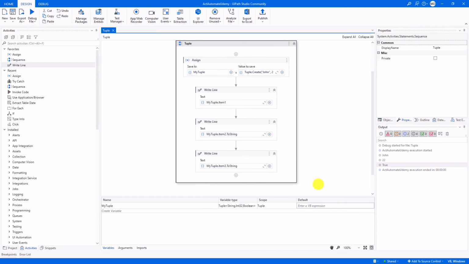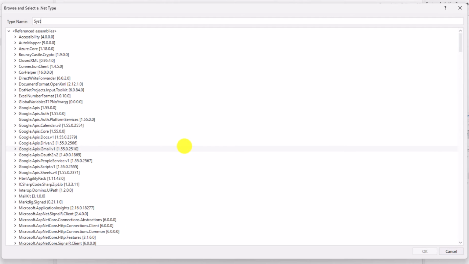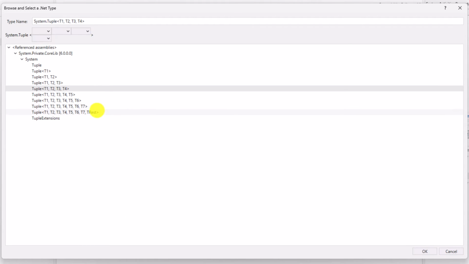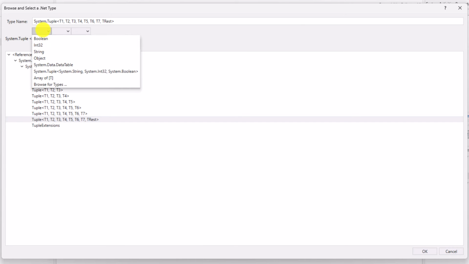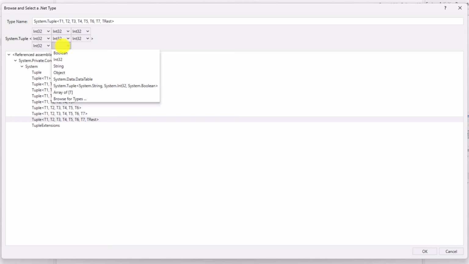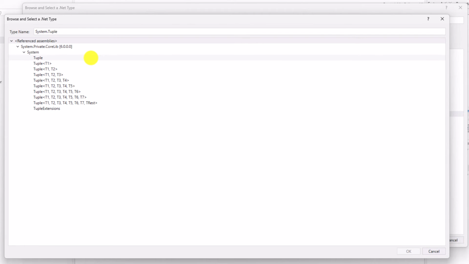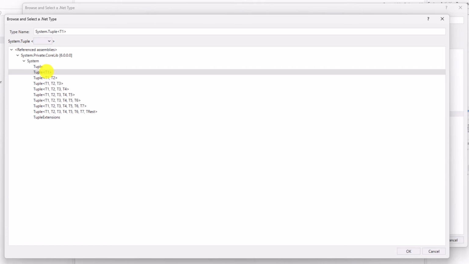Let's now create another tuple variable to hold 8 items for example. We will create a new variable and select the type. To hold more than 7 items, we have to use this type. Let's use the integer type for the first 7 items. Now the last one. Let's store a string item for example. To do that, we have to select the tuple type to hold only 1 item. In this way, we will have 7 plus 1 equals 8 items.